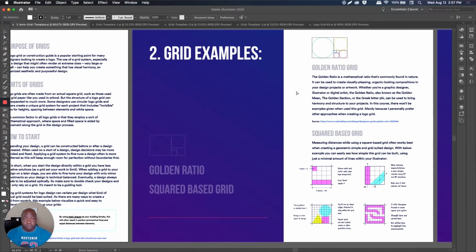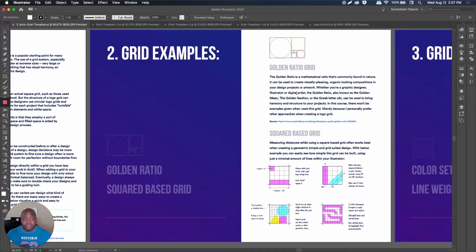Moving on, we have grid examples. Of course, there are different square-based grids that you have here. It talks about the golden ratio and how the golden ratio plays a part in the design process, and what it can do to help you as a graphic designer in implementing that into your project.